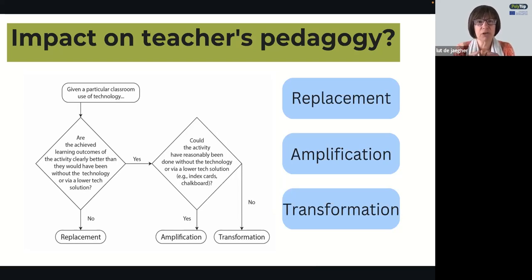If it is yes, you have to ask yourself two questions again. Could the activity have reasonably been done without the technology or via a lower tech solution? If it is yes, well, then you are putting something on top of what you already did, and you can say it's an amplification. If it is no, you can't do it without this new technology, then you could say it is really, excuse me, a transformation. Is there something better than something else? No. But if all the hours we spend using new technologies are only to replace what we did, then we have to think, is it worth doing that?